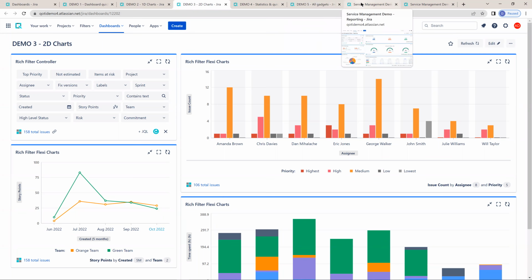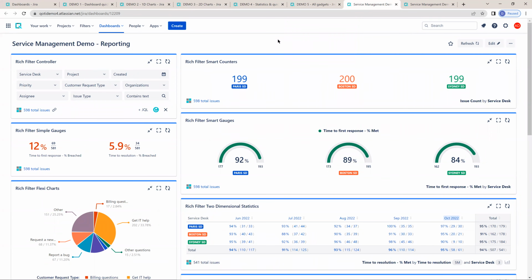Let me now rapidly show an example of a different type of reporting. I don't know how many of you are using Jira Service Management. This is a dashboard based on service management fields, so it's also about reporting. Here I have a dashboard with 3 different service desks. In this example, this is demo data. I have a Paris service desk, one in Boston and one in Sydney, and each of these has roughly 200 issues.